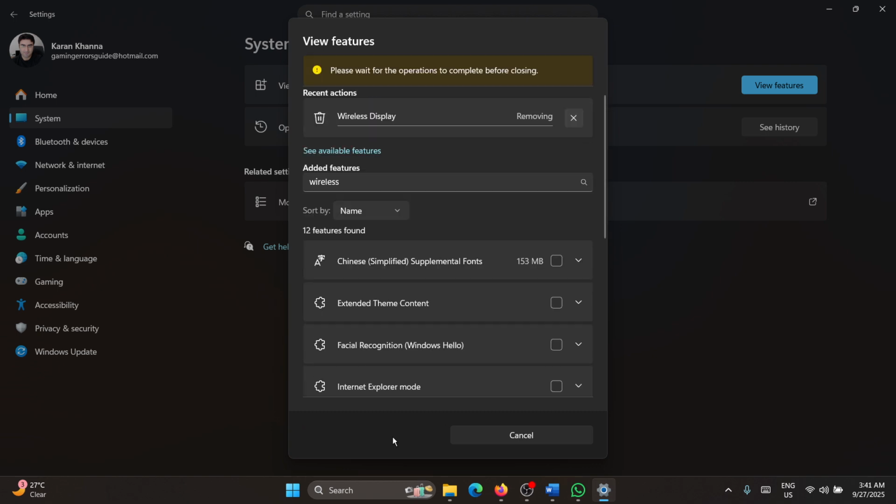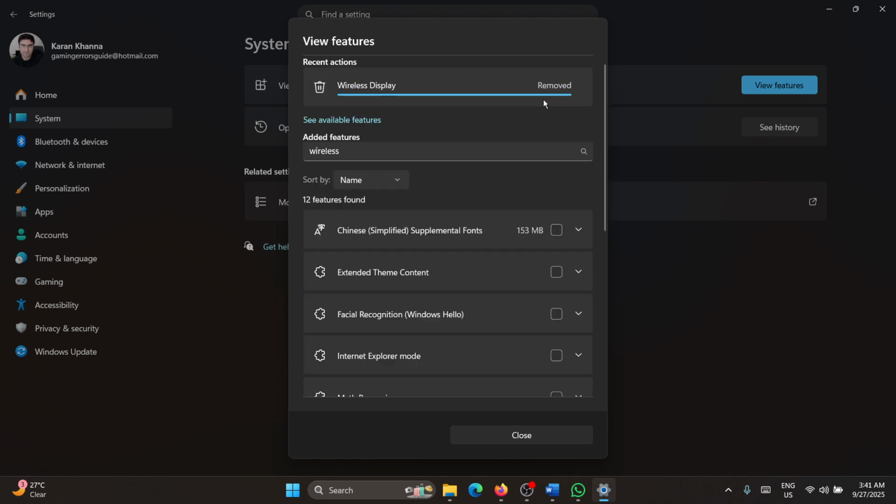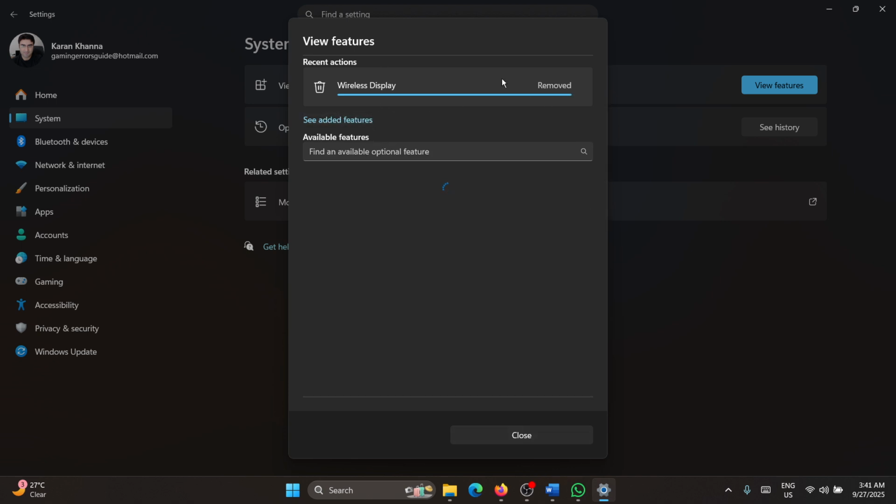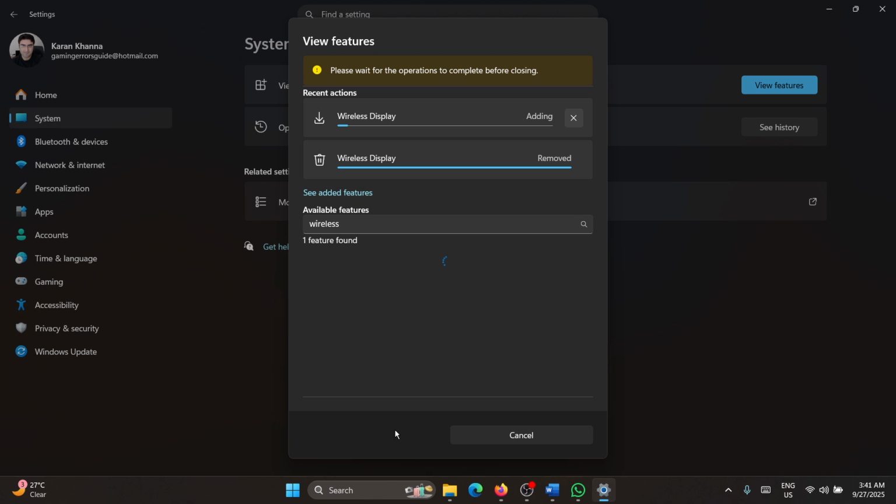For the sake of this example, I will remove it and we will wait till it is removed so that I can show you how you could add it if it did not exist on your system. Okay, now it does not exist on the system. So we will click on see available features. Then we will type wireless and then select display and then select add.